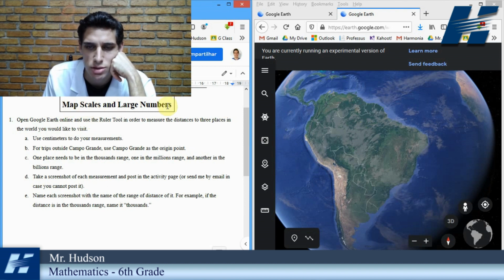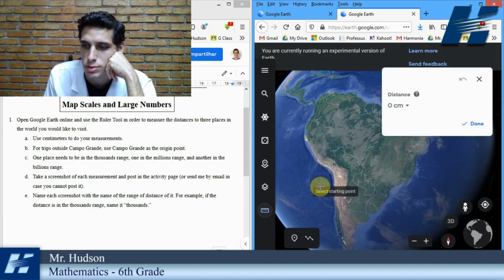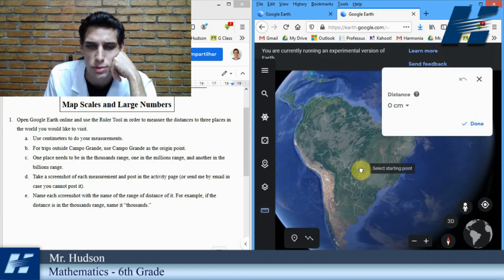Map scales and large numbers. Open Google Earth online. That part's done. And use the ruler tool. What is the ruler tool? Let me think. Does this look like a ruler? Probably. Here we go. Use the ruler tool. All right, why do I need to use the ruler tool? In order to measure the distances to 3 places in the world you would like to visit.